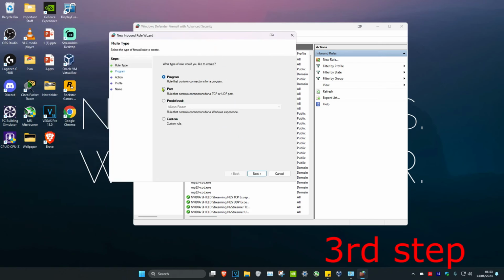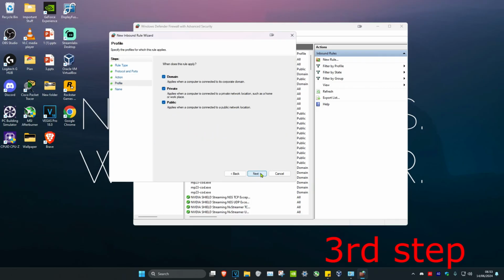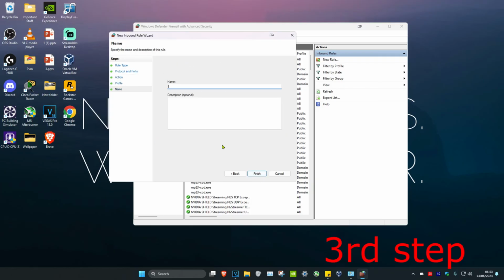And now we're going to select port, click on next, and then you want to select UDP. And then in this box right here, we're going to type in 49152-65535. Click on next, click on next again, click on next again, and then for the name, just put it as Rust, and then click on finish.